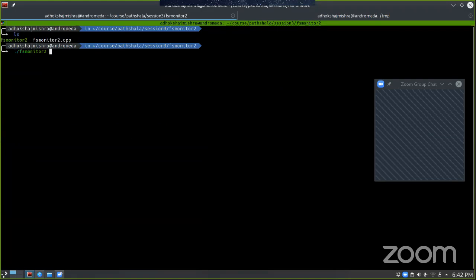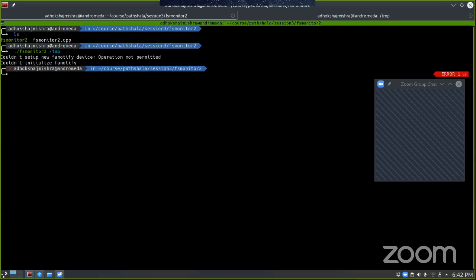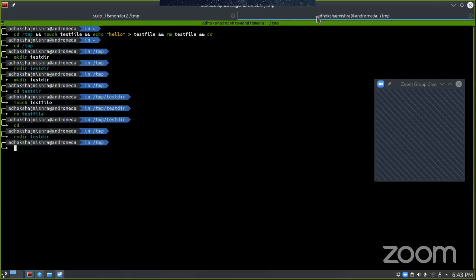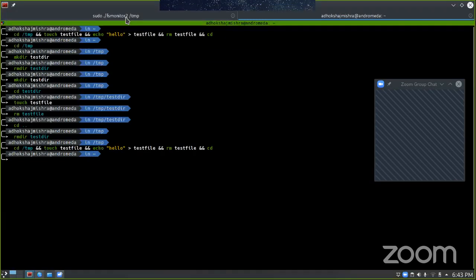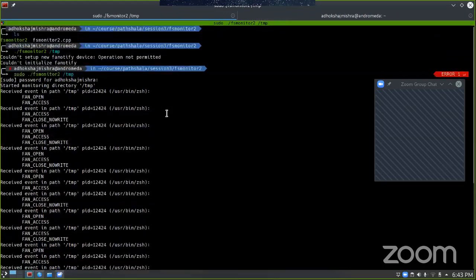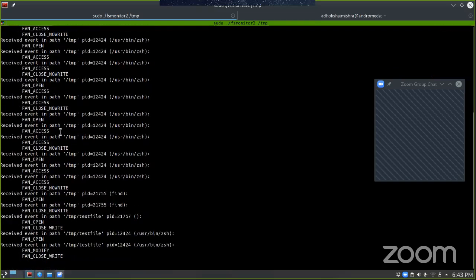So actually, there is one drawback. For example, if I try to do this, I get operation not permitted because I need to be root. This is a drawback. So once I am done with this, now the thing is that it generates too many events. Suppose I do only this part, here I get lots of entries saying received event in path, open, access, open, no write, and so on.